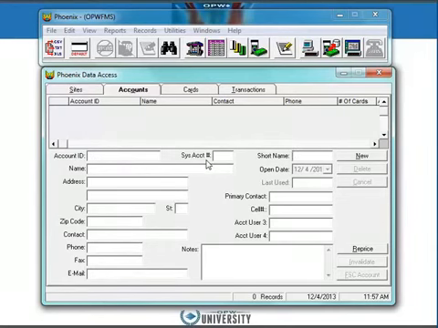Okay, so when I click on New, the very first thing it's going to ask me for is the account ID. So this could be alphanumeric, so I will set it to be ABC1234. And this will be an account ID that Phoenix will use for grouping all the cards in its program and for billing.